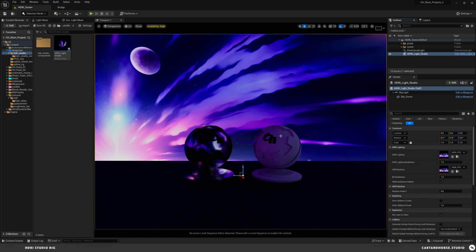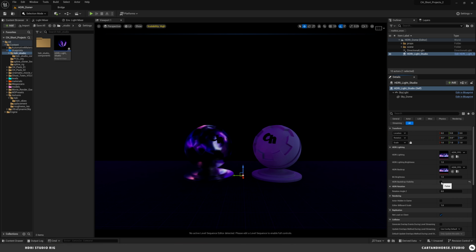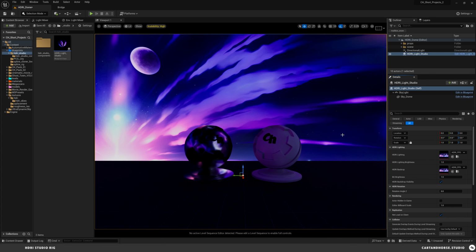Okay, so this HDRI dome is selected. You'll see the few controls that I've put over here. We've got a texture image slot for HDRI lighting, and we have another one for HDR backdrop lighting. These are separated on purpose. For whatever reason you want to, you could load separate images in here, but I also wanted to be able to turn the background off without actually affecting the lighting in the scene.